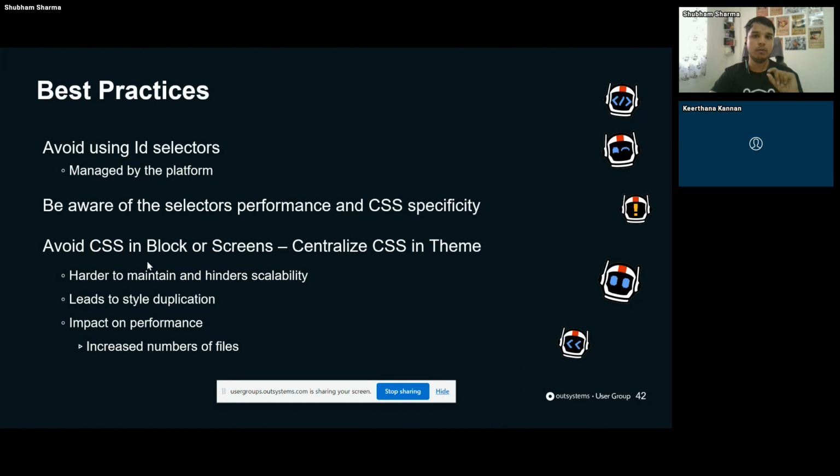Okay. One more thing, we have different places to write custom CSS. We can write it at block level, at screen level or at theme level, but always try to write it at theme level. That is considered a best practice. There are two major reasons for it. When you write CSS at theme level, it will be available throughout your application, throughout your module. And also it will be easy to maintain as well.